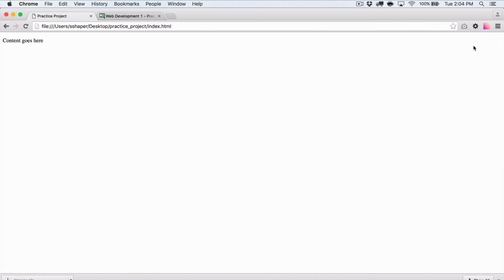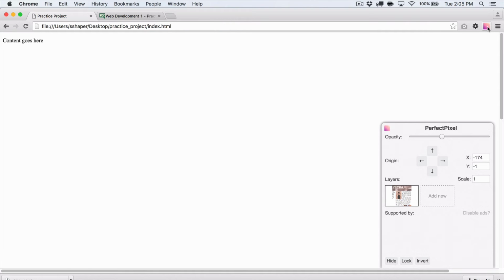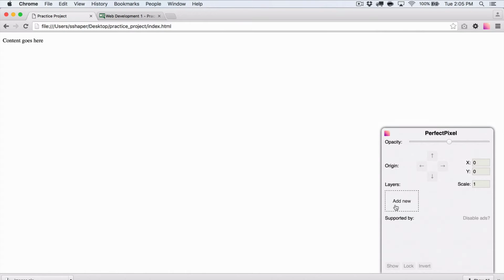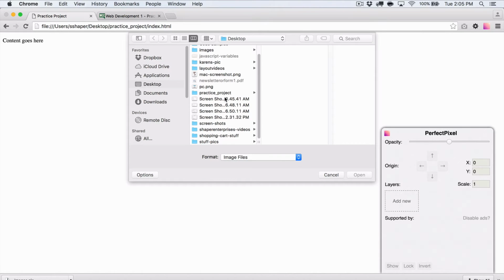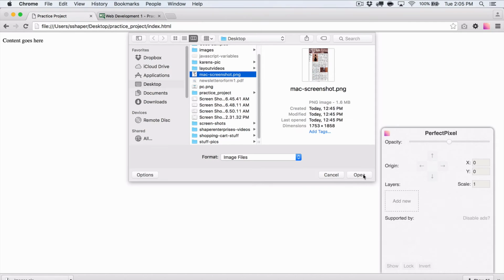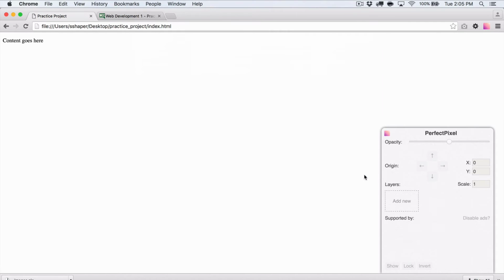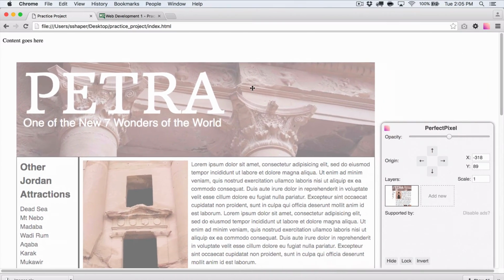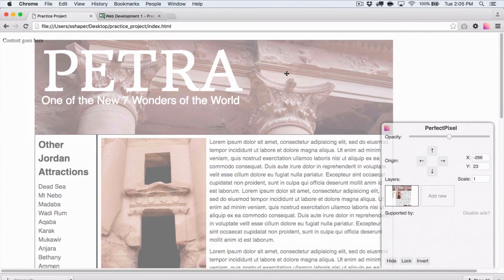And I need to go ahead and put the image into my Perfect Pixel, so I click on the icon here. And I already have it in here, but just to show you how to do it, I'll take it out. And I'm going to click Add New, and Max Screenshot, Open, and there it is. And of course, by just holding down the left mouse button and dragging, I can move it around like that.